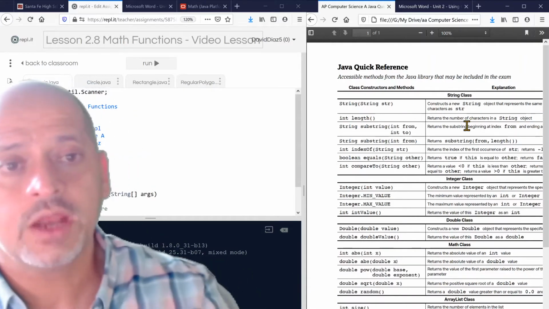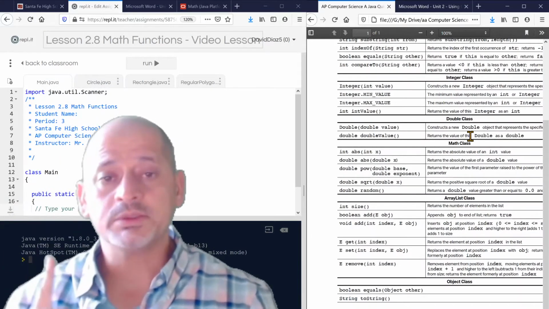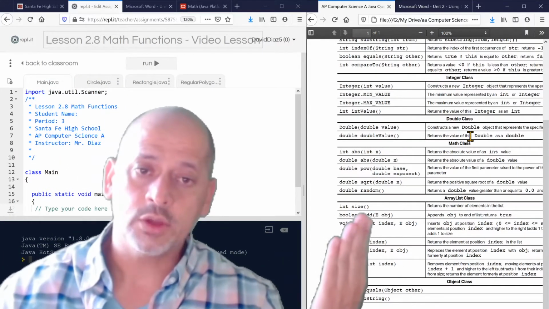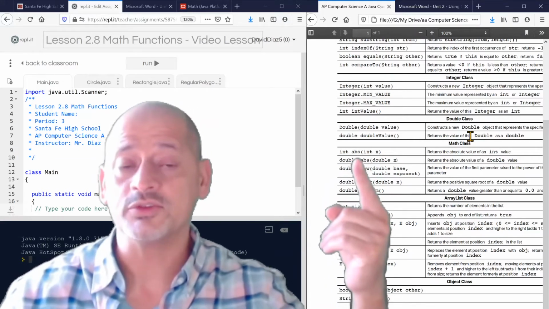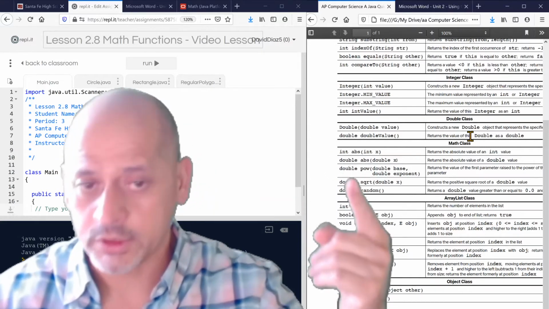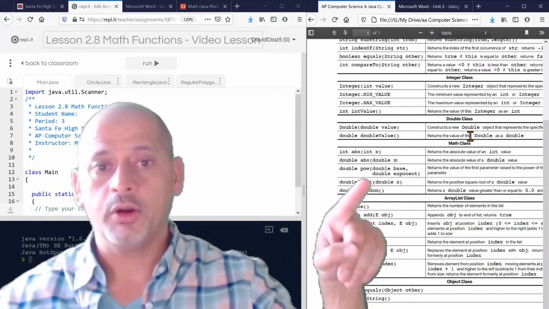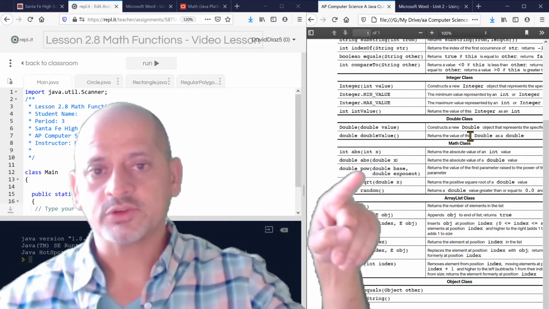For the Math class, we are going to have the following methods that you will be responsible for. You can use this on the test. So we have the absolute value. Once again, we have two absolute values, so those two methods are overloaded. We have the power, the base and the exponent. It's going to take two doubles and it's going to return a double.